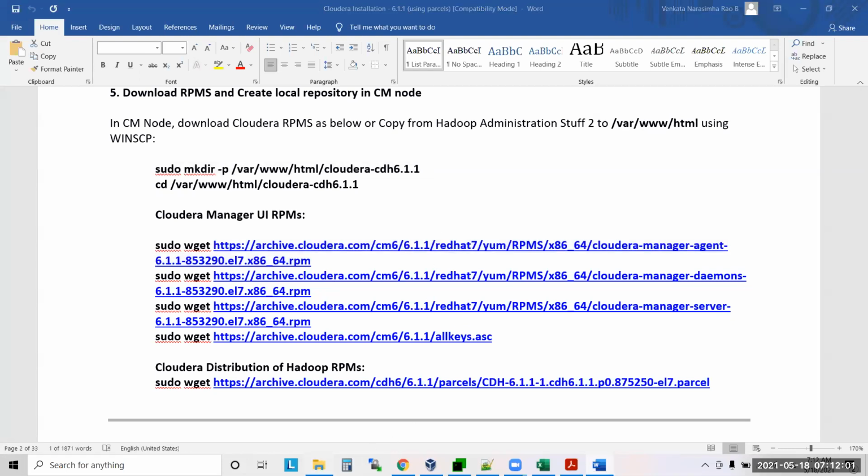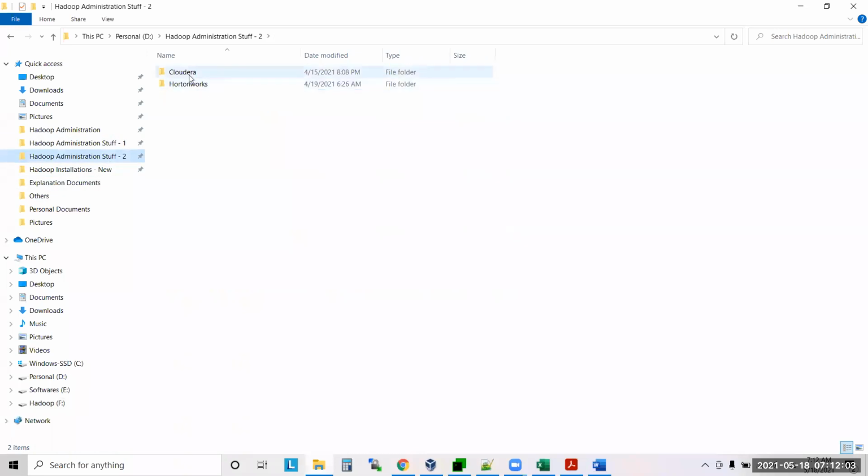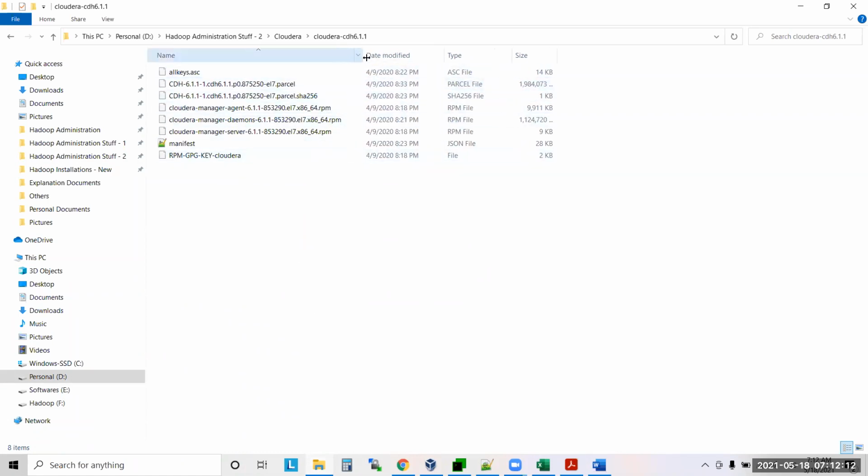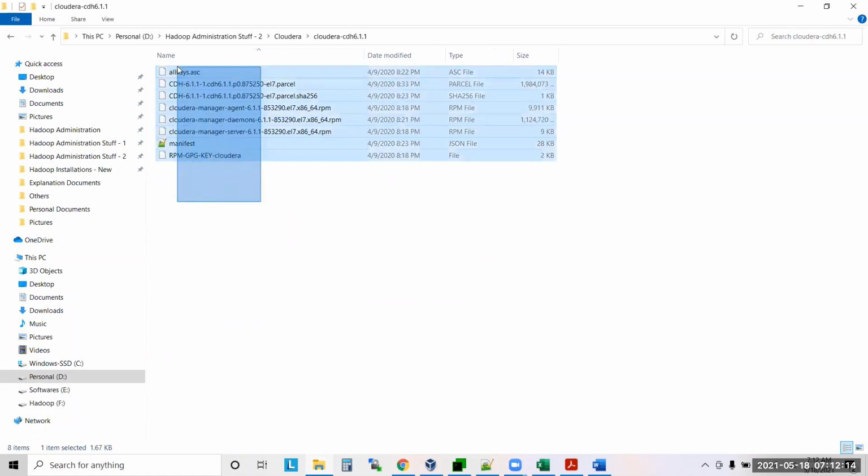Actually, I've already downloaded it and kept it here. This is Cloudera 6.1.1. These are the softwares which we need to download. However, since you cannot download these softwares from the internet now, I will upload them to Google Drive, and from Google Drive you download them.